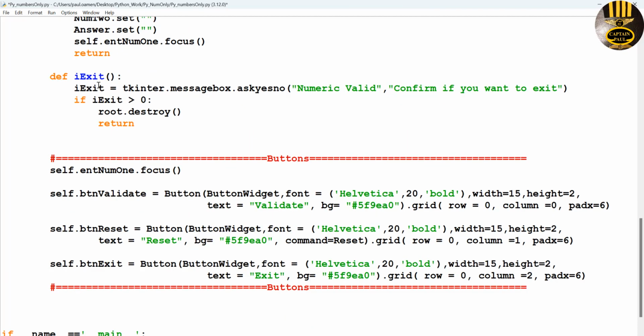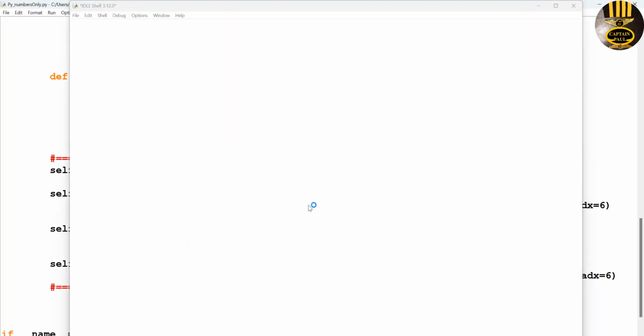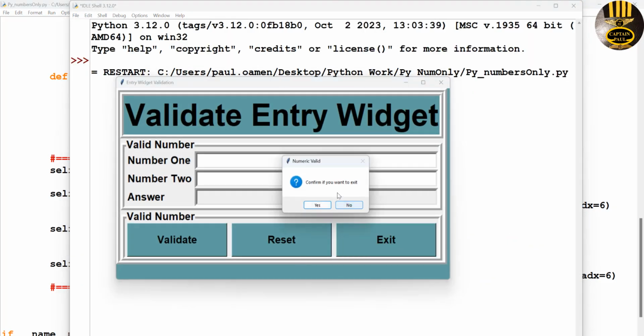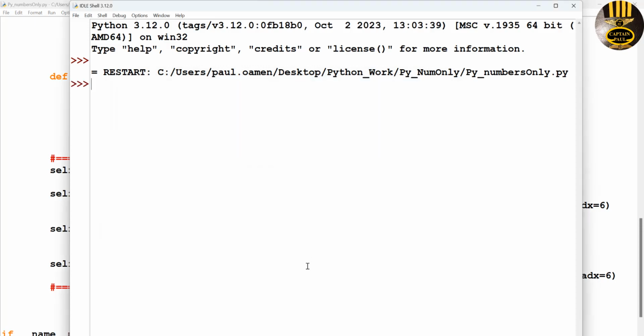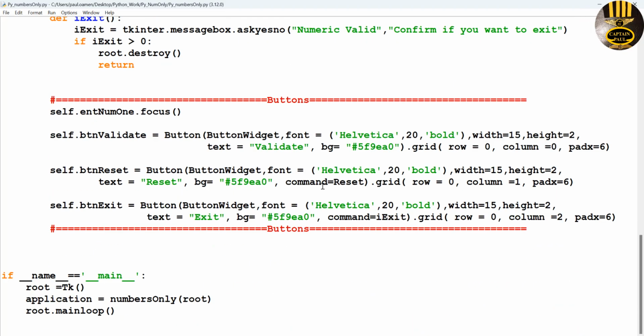So I'm going to now call these exits. Okay, so come right down here. Let's copy this. And that is the second function taken care of. Paste that in here. And just call it I exit. There we go. So I'm going to run that. Run. Try exit out. Confirm if you want to exit. No. Confirm if you want to exit. Yes. So exit works. Very good.